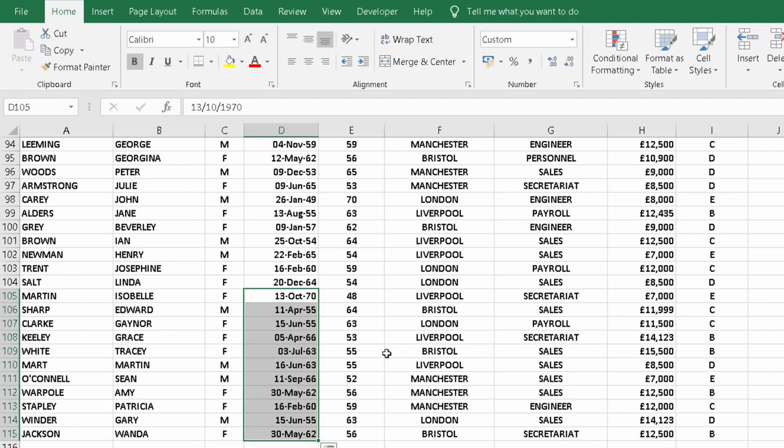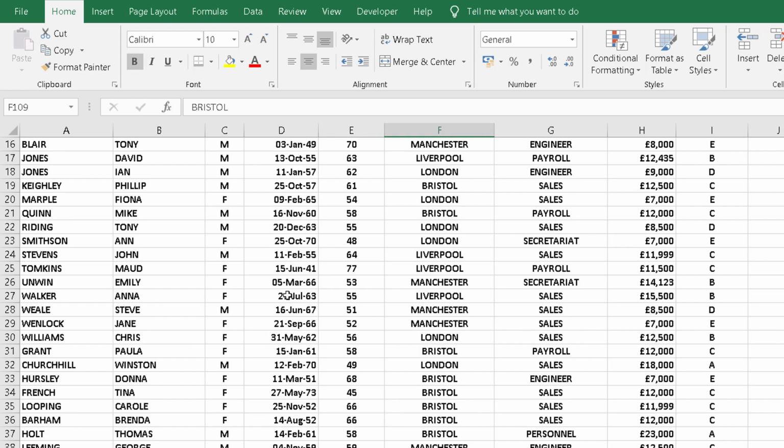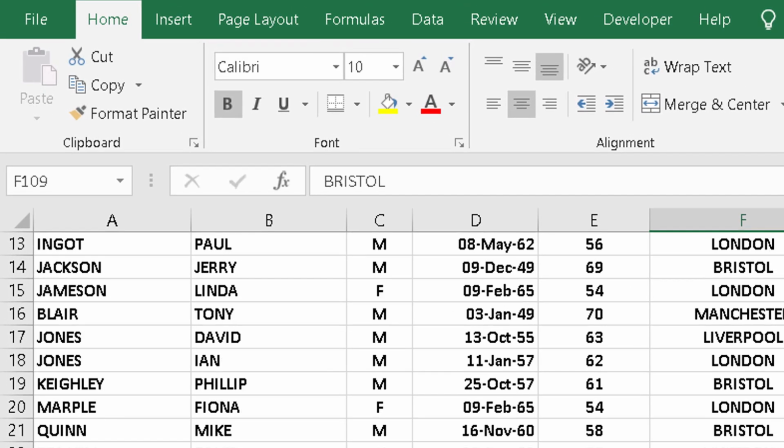So we've got no idea, and the reason being is because we've lost the titles from the top of the page. If we scroll back to the top, here's our title row in row 3. So what we want to do is to be able to freeze that title so that when we scroll down it doesn't disappear off the top of the screen.